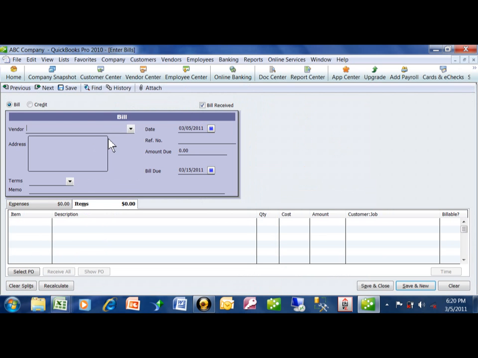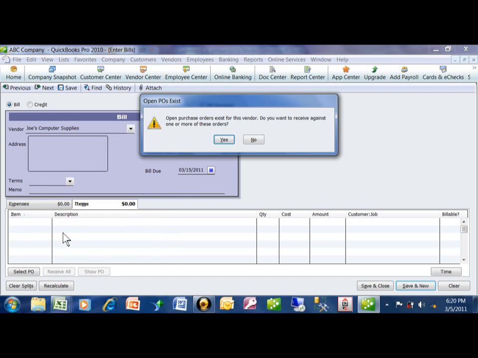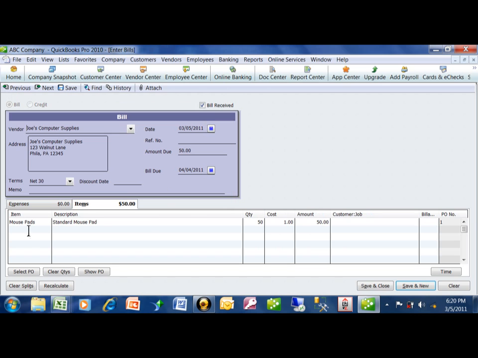All right. So who's the vendor? The vendor is going to be Joe's Computer Supplies. Now it says one or more purchase orders exist for this vendor. Do you want to receive against that purchase order? So, you know, it remembers that, and it has that built right in. So of course we do. And it says which purchase order do you want to use? Well, we use this one over here. We'll click on OK. Now notice how the item filled in down here.